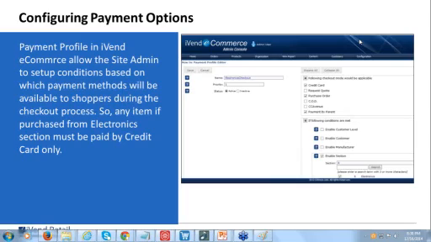Next is the various payment options available and their configurations. iVend eCommerce provides you with several options like credit card, COD, cash on delivery, purchase order, that is PO, request for quote, etc. These features can further be enhanced when coupled with the payment profile, in the sense that based on certain conditions, you can restrict a shopper with the different payment options for checking out.